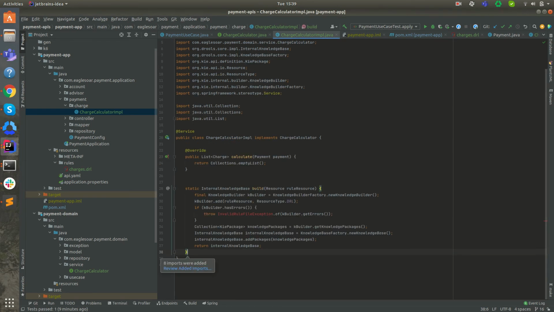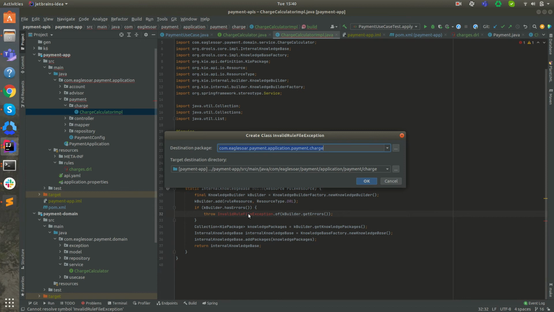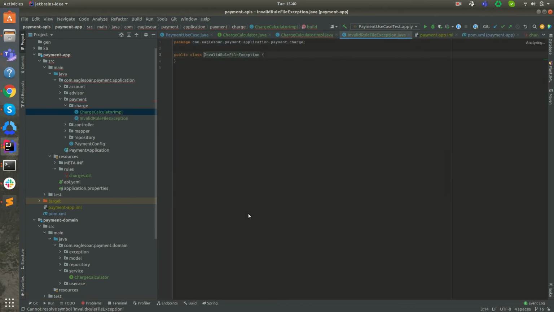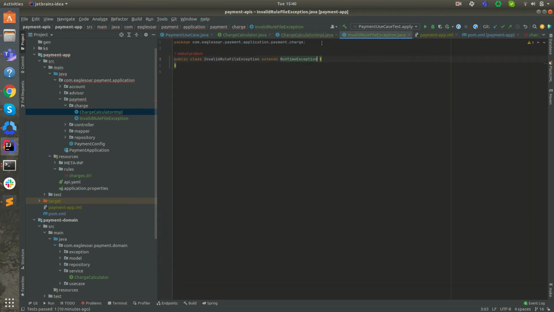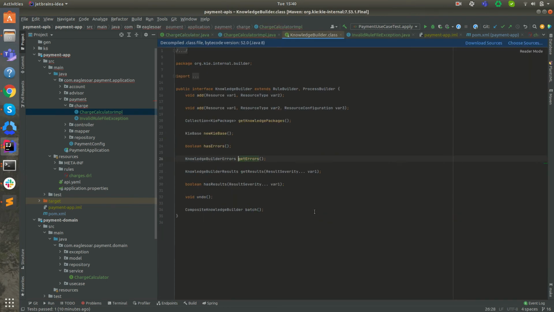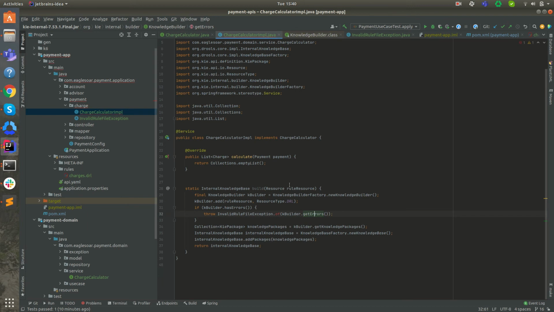Basically something like this. You can create this exception class. No problem. Let me just simply add this class, extends the runtime exception for now. And then let's say the errors. So what is the errors? It's a runtime error.